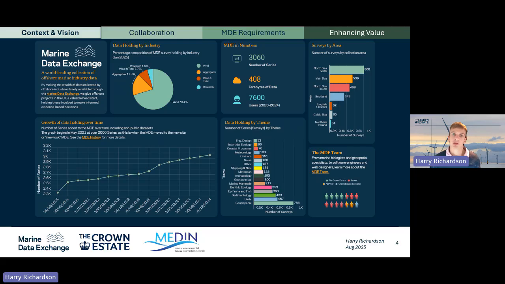Here's a bit of a snapshot of our analytics from 2024, I believe. We won't go into it in too much detail, but the main thing I wanted to pull out is the variety of what we hold on the Marine Data Exchange. In the bottom middle infogram, you can see the data holding by theme, and you can see all the themes we have.